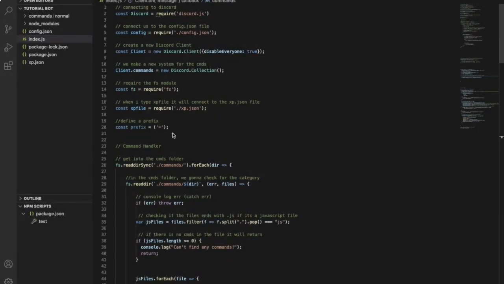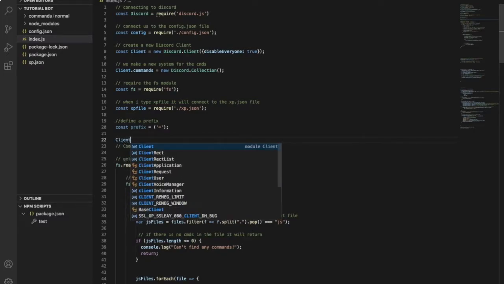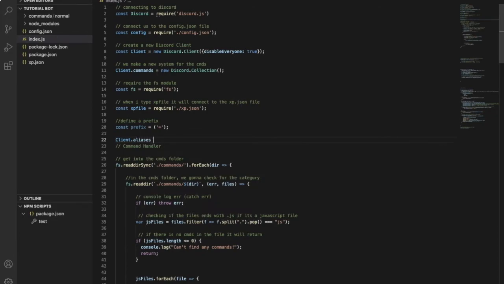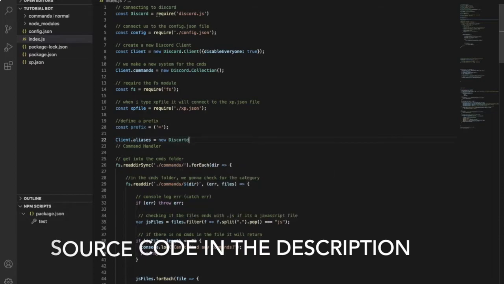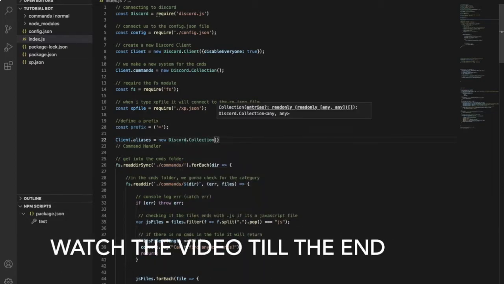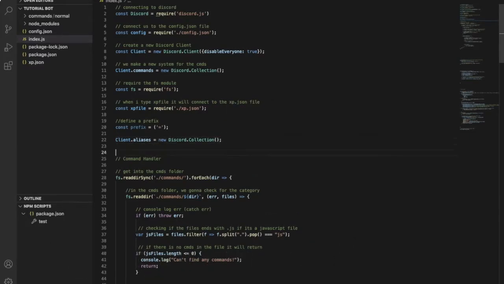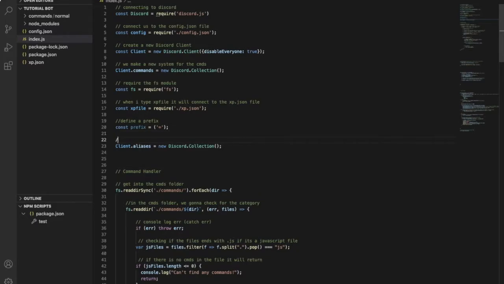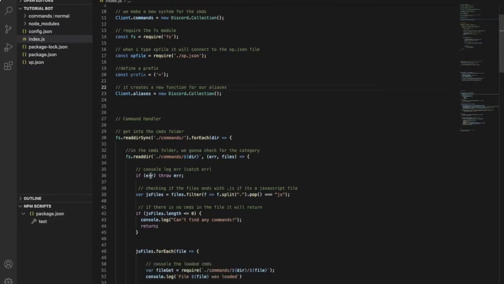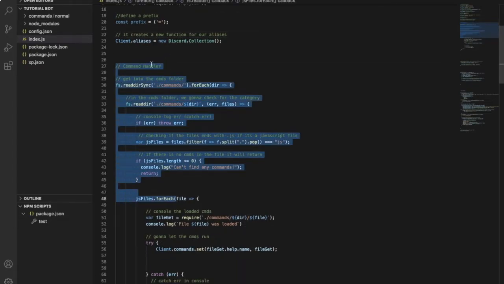Okay guys, so first of all we will go to our index.js file, and we will go to the beginning here and we will type client.aliases = new Discord.Collection(), like this, and we'll put this. So what does this code do? It just creates a new collection for our aliases.